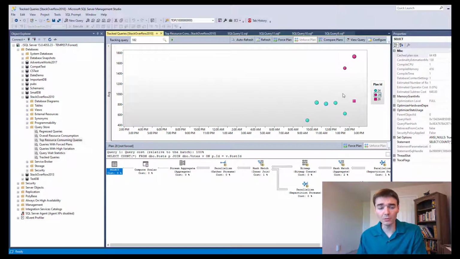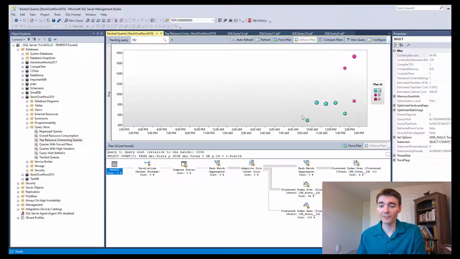All right, well, one of the cool things I can do as a DBA is select this faster green plan and force it. Going forward, SQL Server is going to start using this faster plan. Really helpful trick sometimes for fixing emergency performance issues.